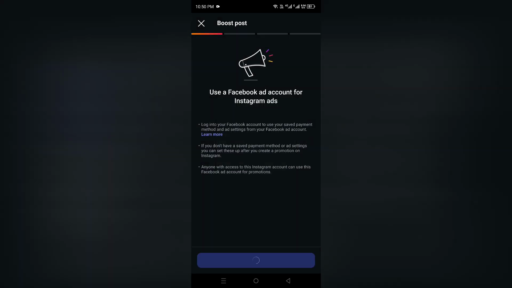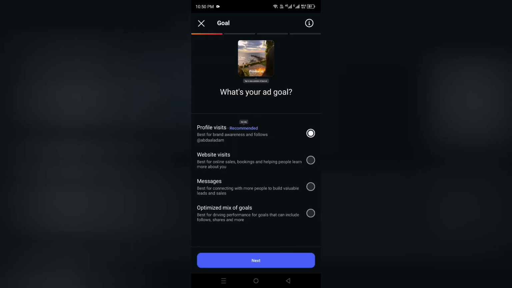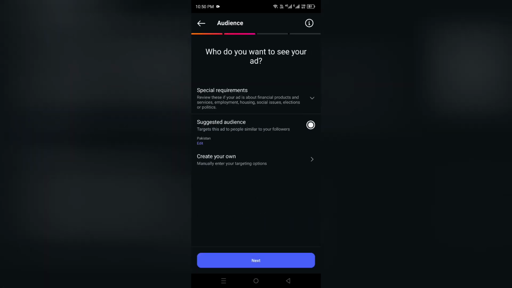Then you just have to pass through some of the options, like use a Facebook ad account for Instagram ads. Don't worry, it's all okay. Then you can set your goal. There are four goals available. You can choose as per your need.